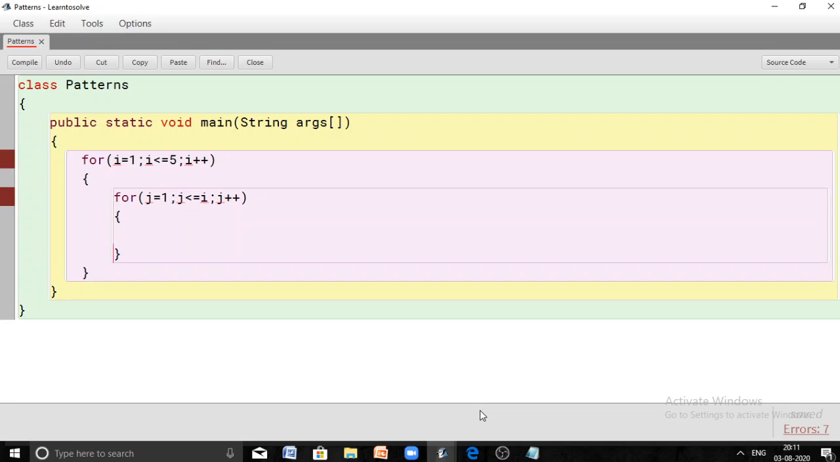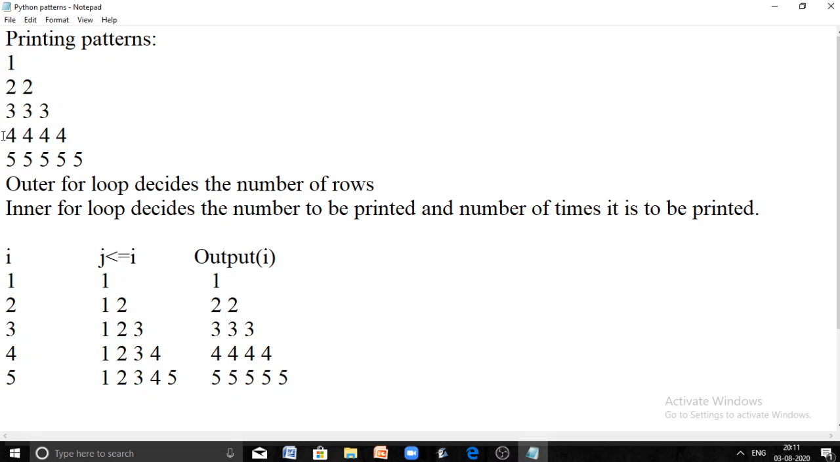Now, the for loop is designed, right? What is to be printed? Whether the value of i or j. Again, you come to the pattern.